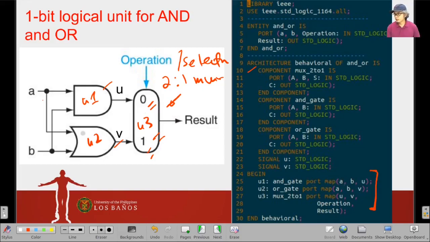So A and B for unit 1, the result is stored in U here. Then for unit 2, A and B, the result is stored in V here. What will serve as inputs to the multiplexer will be the outputs of the AND and OR, those in U and in V. So you have U, V, and then the operation, which is just a single bit, and then the result. We have now implemented the AND OR component easily by just interconnecting the different components.